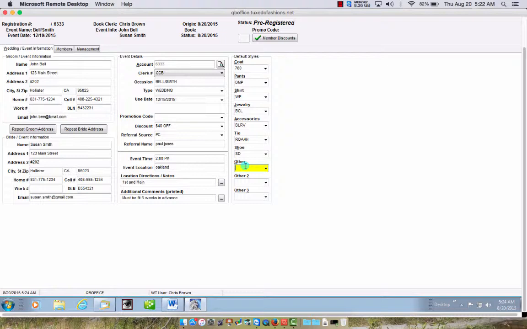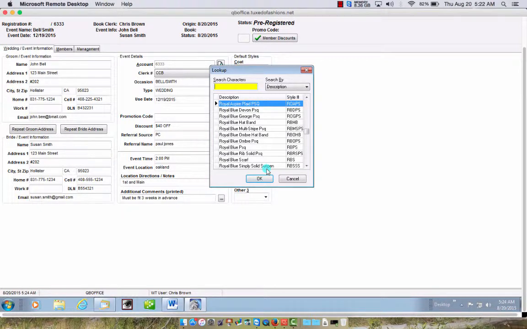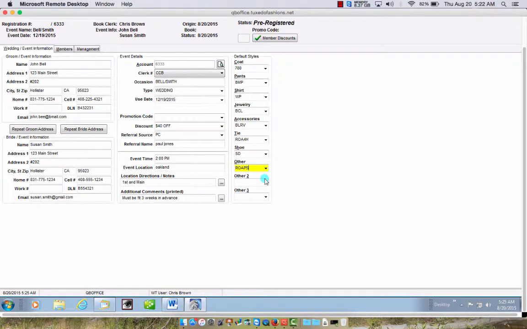The code for the matching pocket square, or for any pocket square for that matter, will be the color, which is RO, the style A, and then PS for pocket square. So this is ROA4H for a long tie. This is ROAPS for a pocket square. Again, there's the drop-down box to choose any appropriate pocket square that you would want. You'll notice we have the ROAPS for the Royal Aspire Plaid Pocket Square. Hit OK.